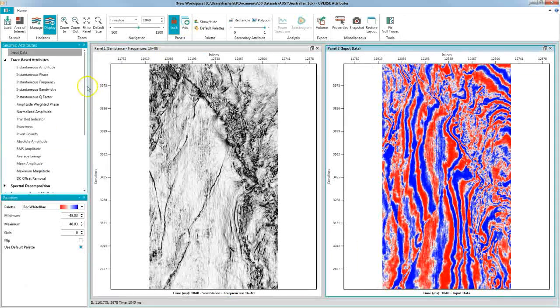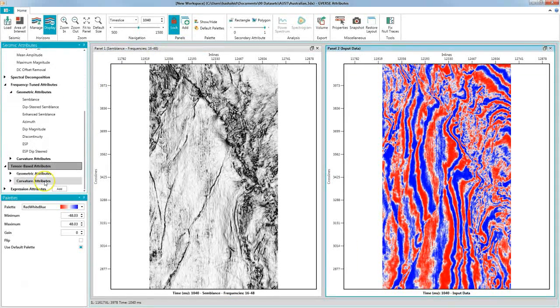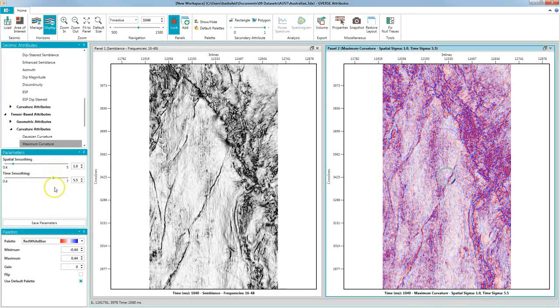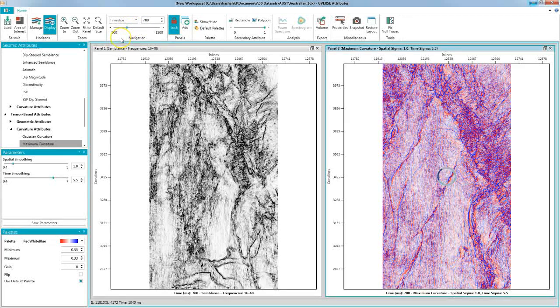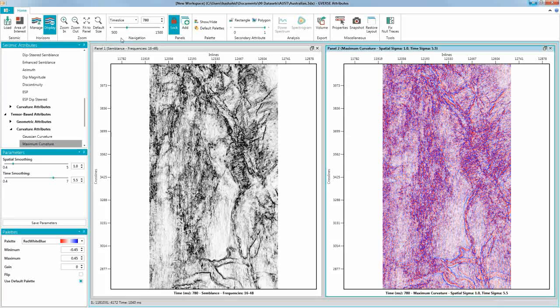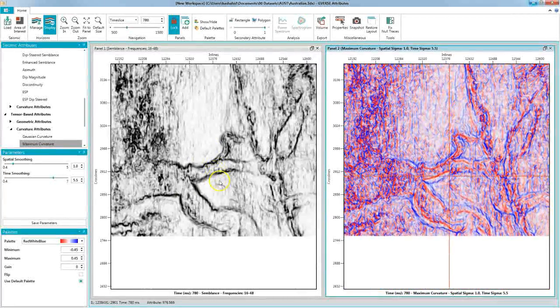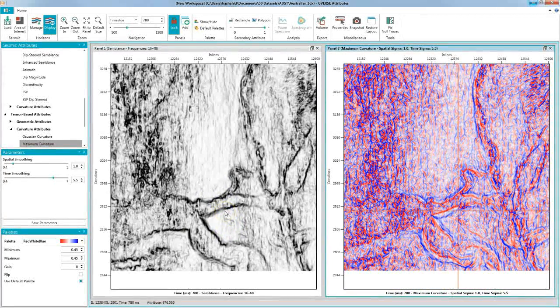I'm going to add another panel and apply the tensor waist maximum curvature attribute to it, which is another computationally intensive attribute. Even when we add multiple panels and apply different attributes, we can still navigate quickly through the volume with all the attributes being computed and displayed on the fly. Here we can see a channel system going through our area of interest, and we can easily focus our efforts around this feature.